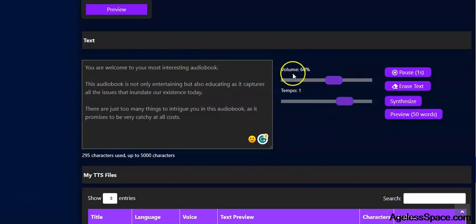So you have to ensure that you adjust the volume to your taste. You may reduce it, and the tempo as well. You can reduce the tempo or you increase the tempo, right? So we also have pause. You click on it, and we have the erase text feature right here, which when you click on it, it's gonna erase all the text we have in this box.